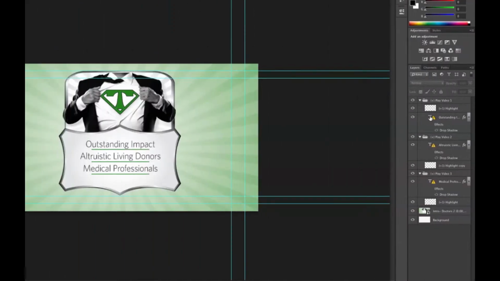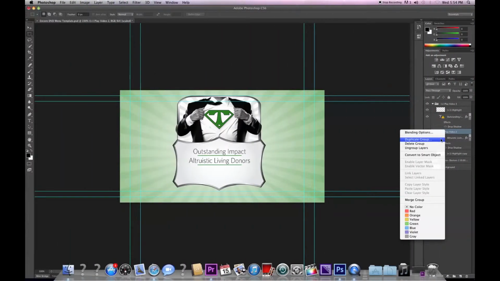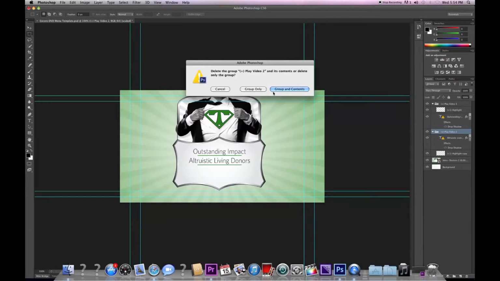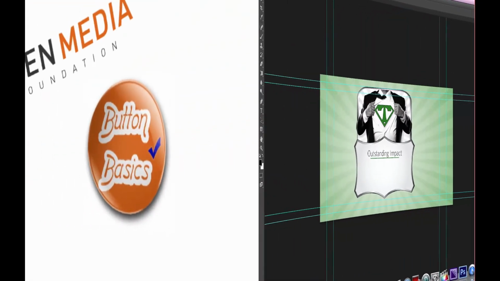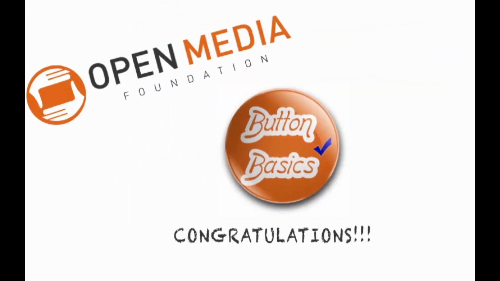For your button to work, each button group must contain a text layer, which is the name of your button, and a highlight layer. The equal 1 in the parentheses tells Encore that this layer is only to appear when a button is highlighted. If you only want one button, you can delete the others. The last fact to remember is that when you're moving your buttons, you must move the entire group. Congratulations, you have button basics down.